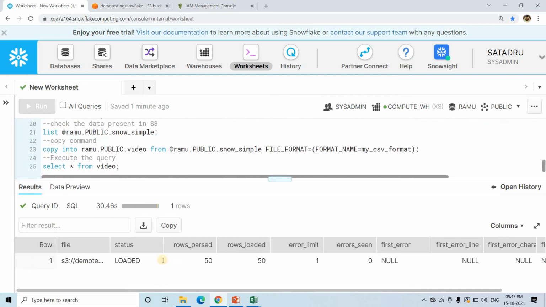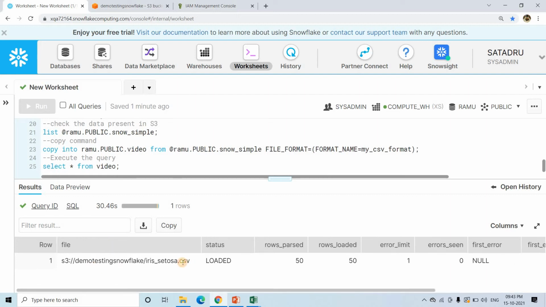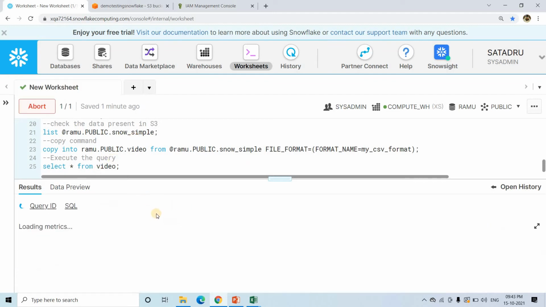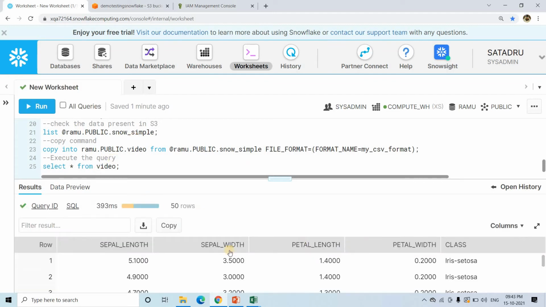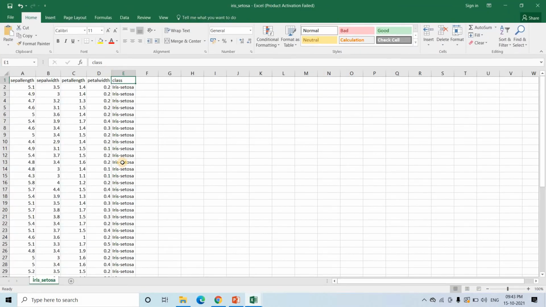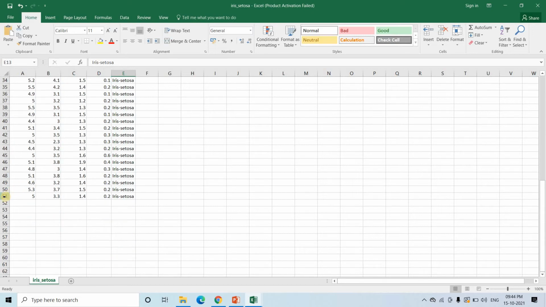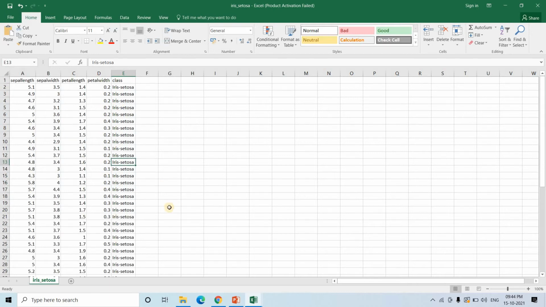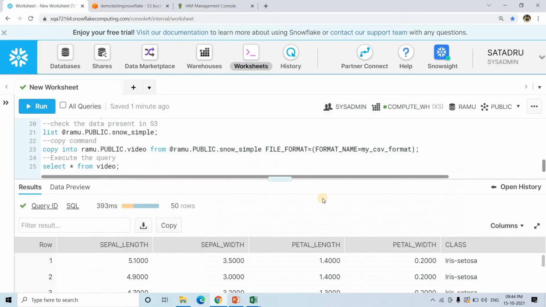And see, here it is showing that no error we are getting. This is the file, iris status csv, which is loaded. Rows parsed 50 rows, rows loaded 50 rows only. That is, for not a single row have we encountered an error. Now if we do select star from video, we will get 50 records. Because if you see the iris status csv file which we uploaded, there are total 51 records, and the first one is the header, so actually there are total 50 rows present. So it is loading successfully.